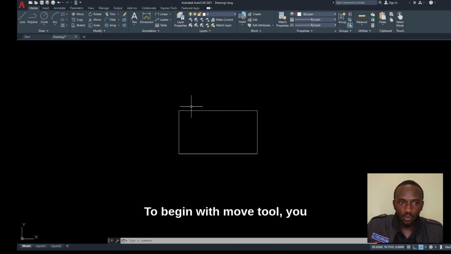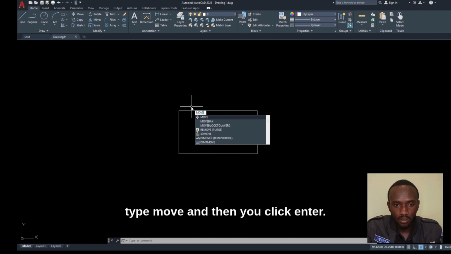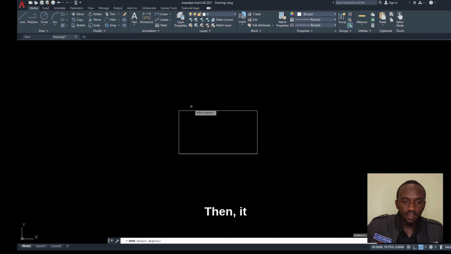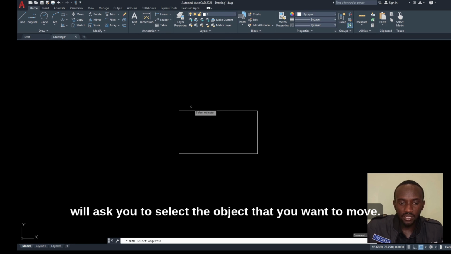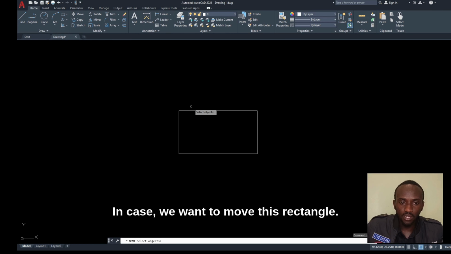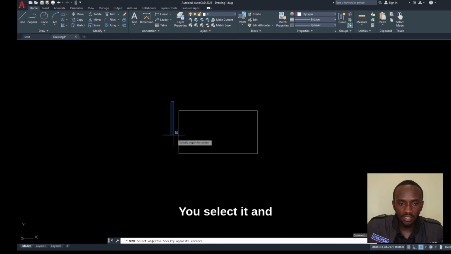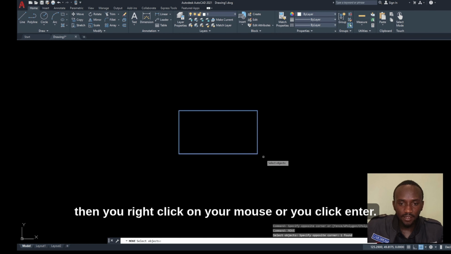To begin with the Move tool, you type Move and then you click Enter. Then it will ask you to select the object that you want to move. In our case, we want to move this rectangle. You select it, and then you right click on your mouse or you click Enter.